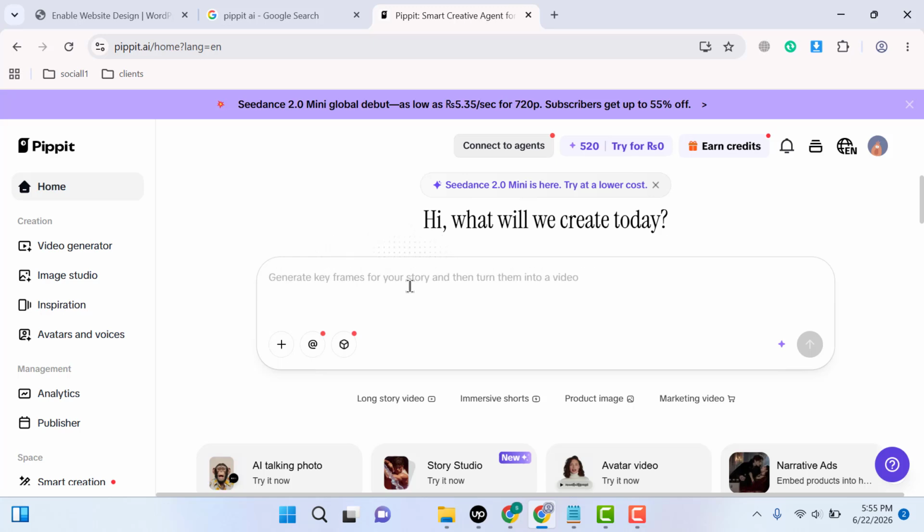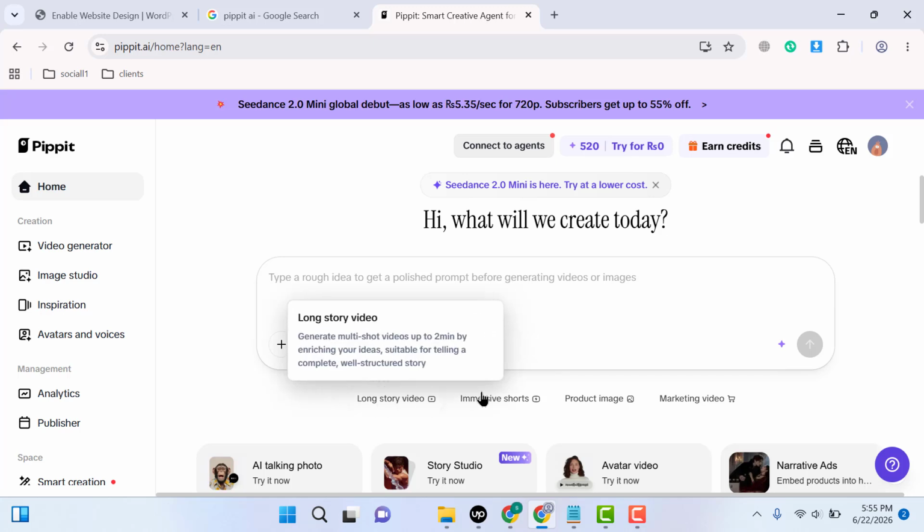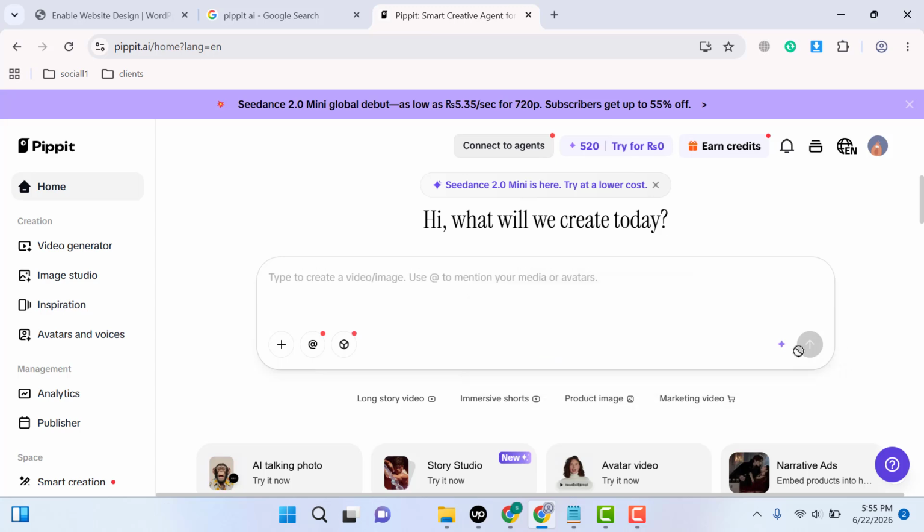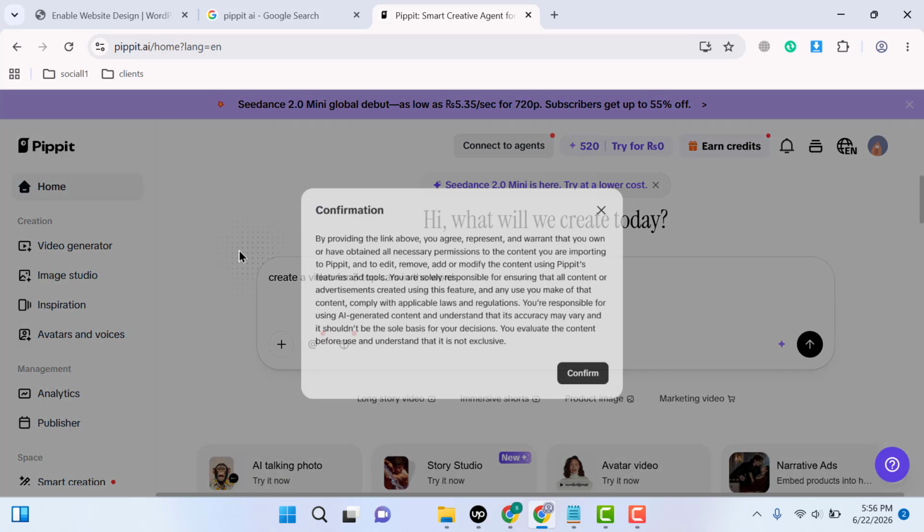Now you can easily create images, videos and many more. Here you can see these are the different options. You can create story videos, short videos, product images, marketing videos. Just I can type create a video for 3 top cars in the world. Then after that press enter, then confirm.